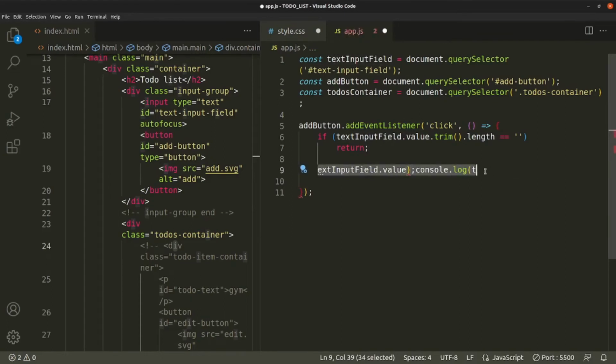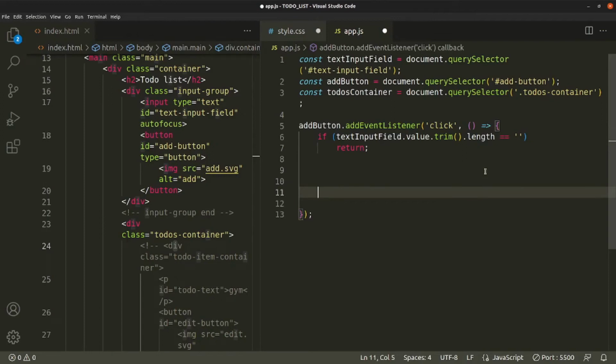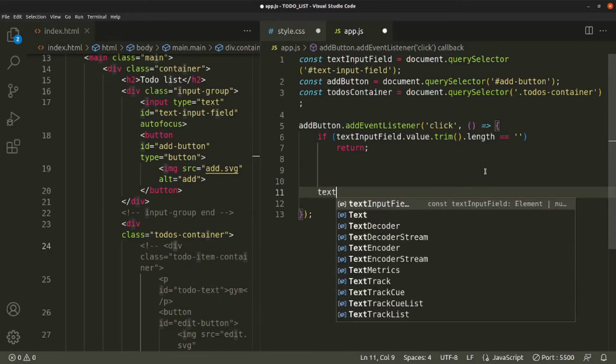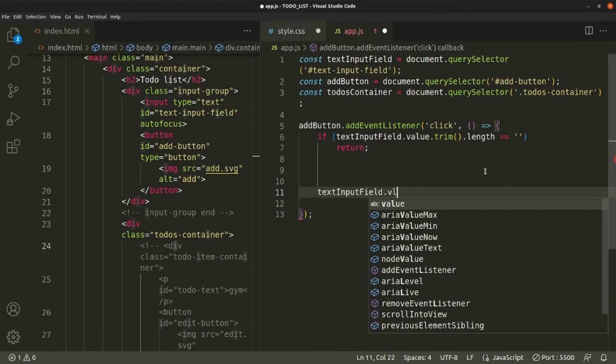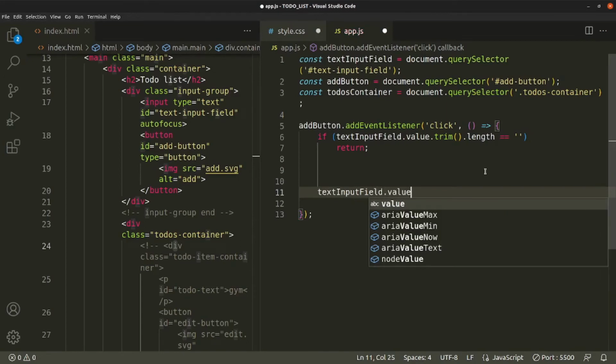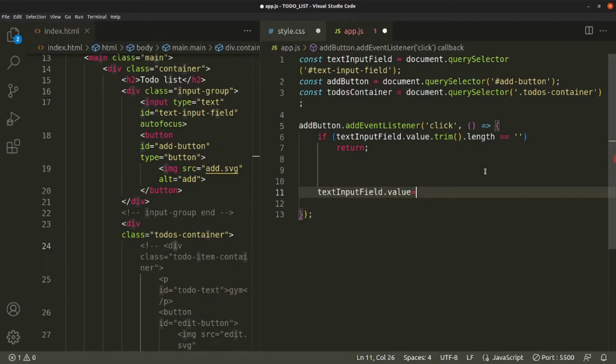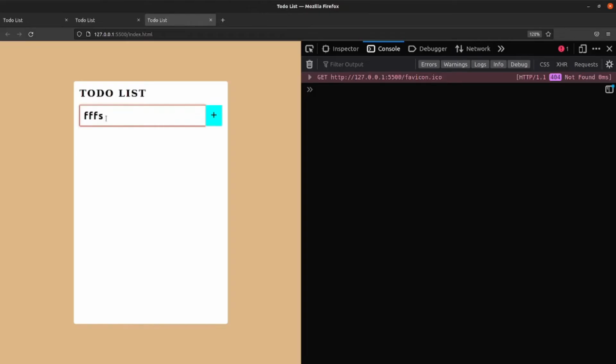Remove this one. And finally, once we take the input field value somewhere, we want to empty the text input field. We'll write that code here. Finally, text input field dot value. Once we have taken that value and stored it somewhere, then we want to empty this text box. You can use double quotes or single quotes. It doesn't matter. Okay, give some value and click. Once we click, see, it is going to be empty like this.